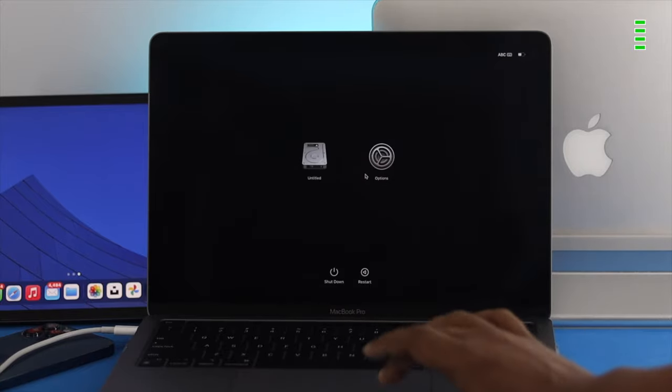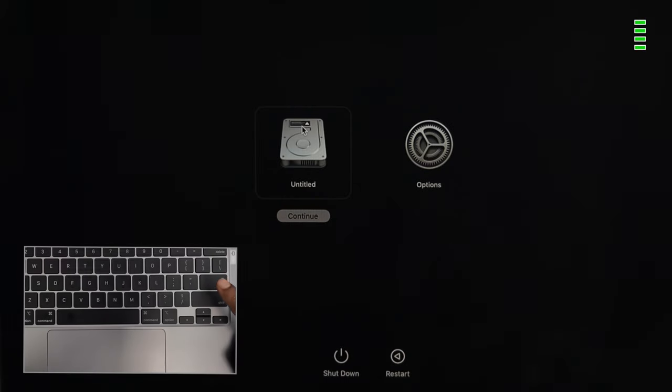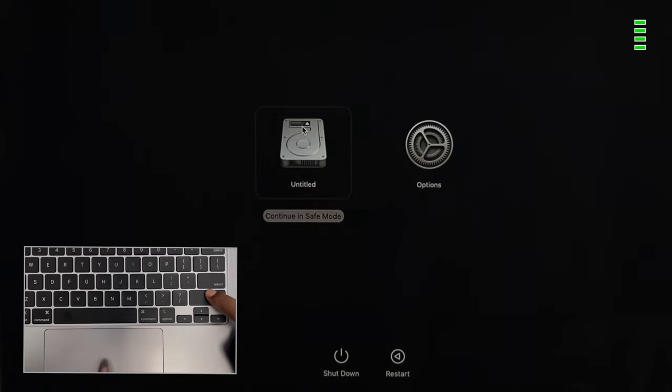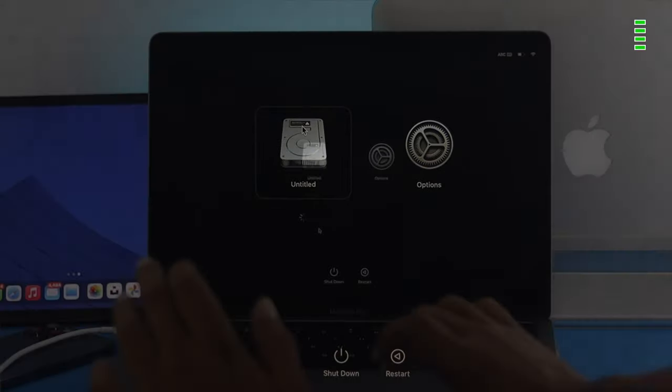And then you're going to see these two options. First, your SSD, and second is options. Now click on your SSD and then hold Shift. And then you're going to see this option called Continue in Safe Mode. Click on there, and now you're going to see that your MacBook Pro is going to turn on with your M1 Mac in safe mode.